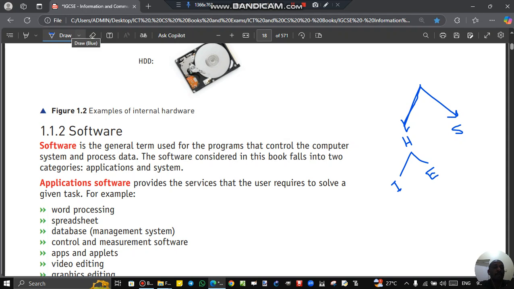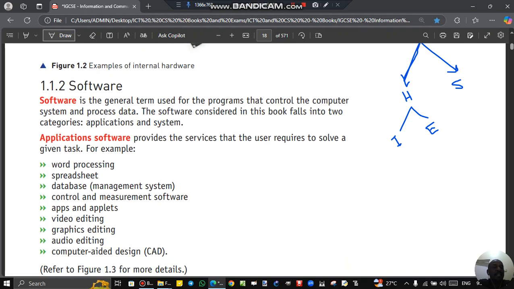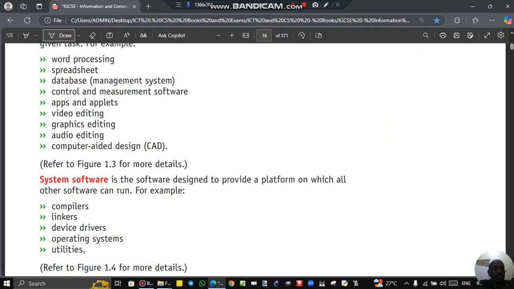This software is divided into two types. The first type is application software, which provides a service that the user requires to solve a given task. We can also define application software as the software that we use for a specific task. Examples of application software are word processing, spreadsheets, database, video, even games and graphics editors.